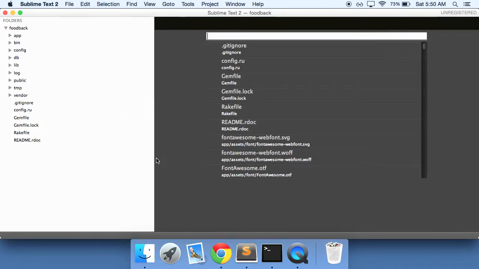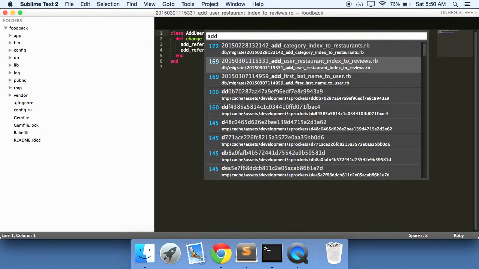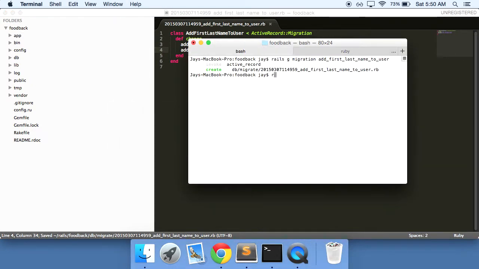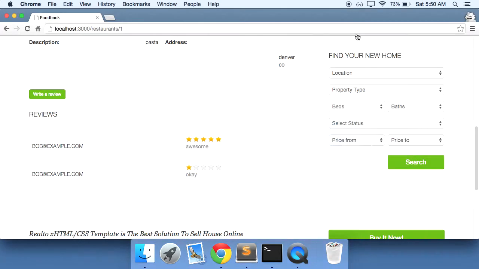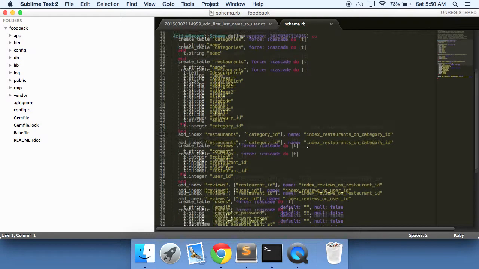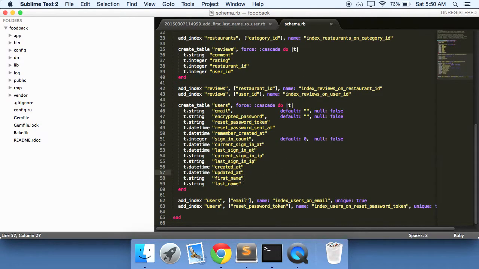Now when we go into our file here, our application, add first name, last name to user, add column to users of first name, it's a string. And then we'll do that for last name as well. Save it. Do rake db:migrate. And now when we go into our schema, just to make sure that it all worked, we should see our first name, last name columns right here.